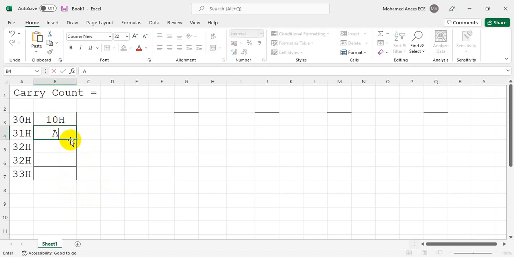But if I give something like A5, is this a valid BCD number? No, this is not a valid BCD number, right? Just visually seeing, you can say that this is not a valid BCD number. Let's say I have given the decimal input as 255. Is it a valid BCD number? No. Why? Because the hexadecimal equivalent is FF, right? So this is also not a valid BCD number. So that is the first thing.